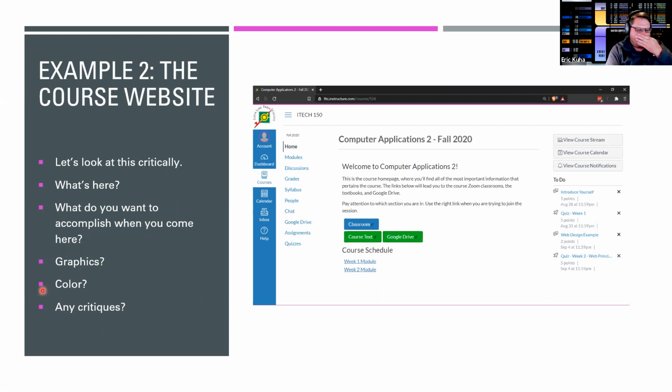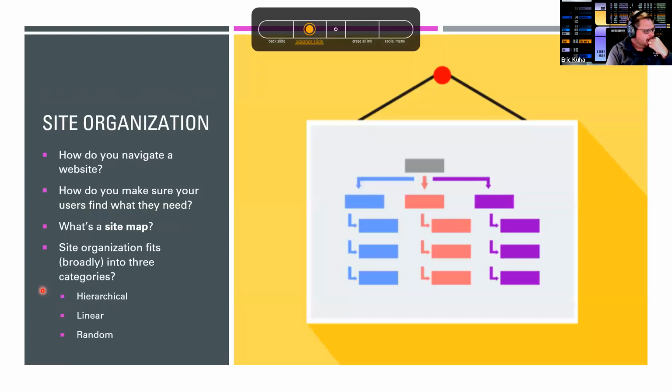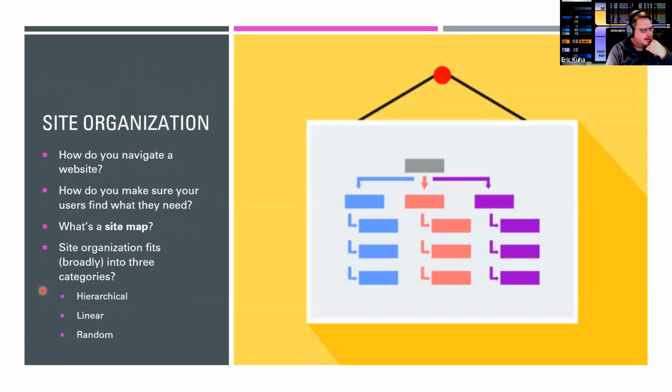Okay, let's talk about site organization. So when you navigate a website, you don't really know necessarily where everything is going to be. So you have to have, or your users don't know where everything's going to be. So you want to have some way for them to get around. And there's a couple of different ways people do that.